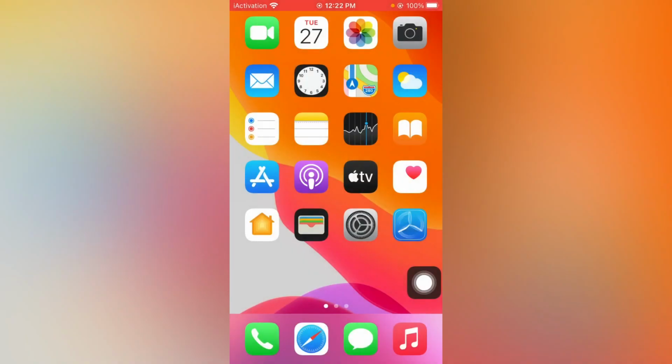So friends, after watching this video, I hope you all know how to fix iOS 14.5 stuck on preparing installation on iPhone as well as iPad.